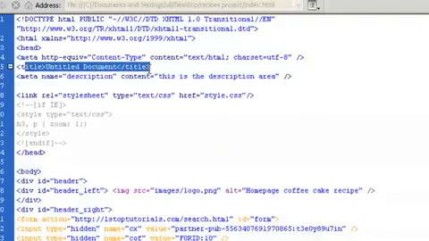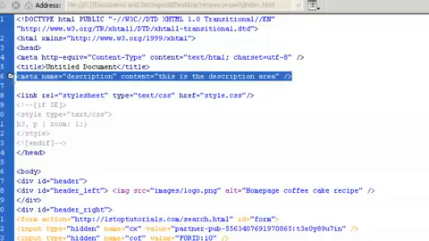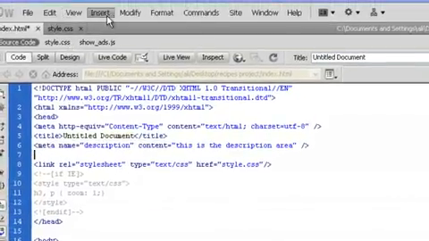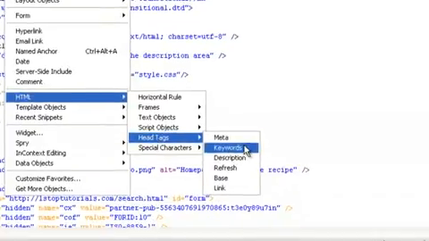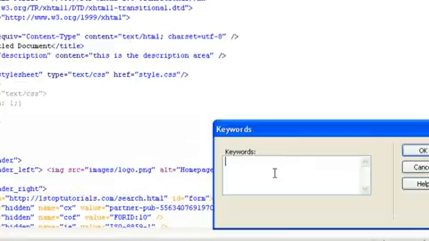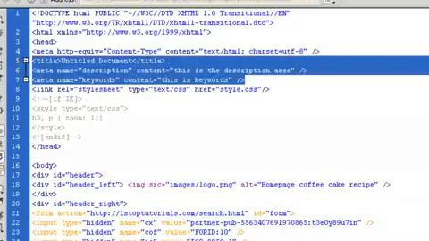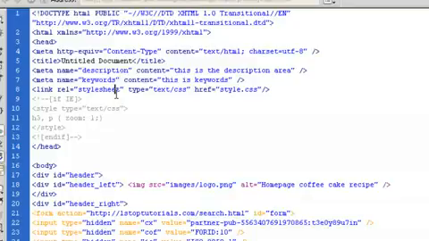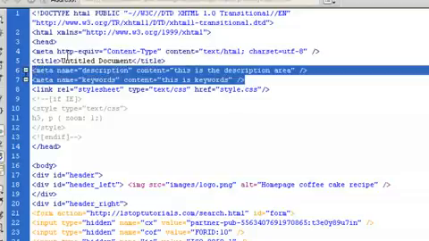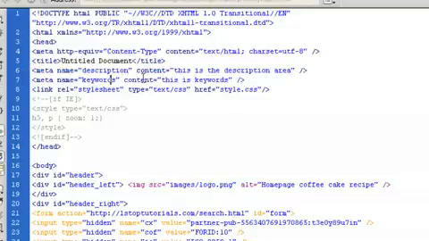So we got our title, which is the title of the page. We got our meta name description. Let's add another one: Insert, HTML, Head Tags, Keywords. This is keywords. Hit OK, and there we go. These are generally the three that I use. Later on, when we set up a Google Webmasters account, we're going to add some more stuff to it, but for the time being this is generally what I use. I use my title, I use my description, and I use my keywords.